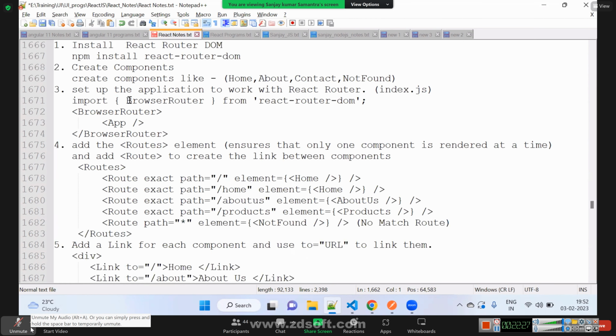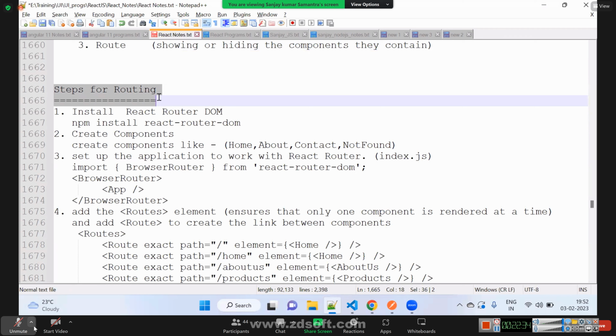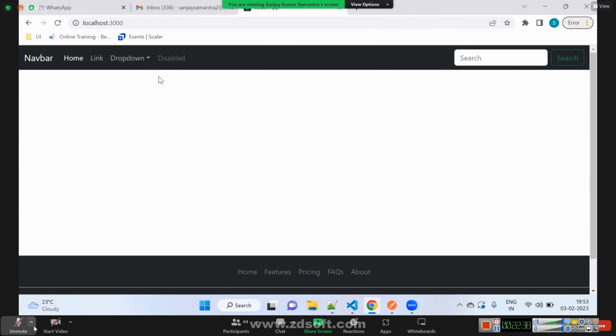Let's understand what all steps we have to follow to make the routing work for us. See, this is our navbar. In the navbar, when I click on home, I want to load a component. When I click on about us, I want to load a component. When I click on carriers, I want to load a component. For all these things, we will have different links, and on click, that component should be loaded.